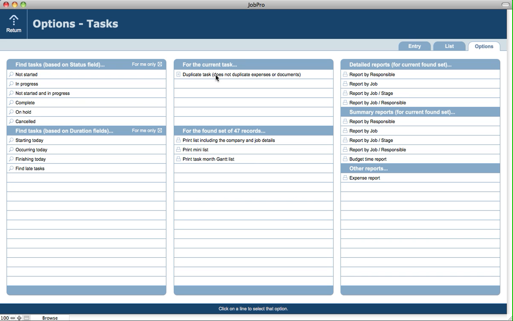Now in the Jobs module you have the ability to create a duplicate job, and you have a preference in setup to specify that when you duplicate a job, it also duplicates related stages and tasks. So if you set up template jobs that have different stages or tasks on them, then those tasks will get duplicated using that function. And this is a similar function where you can just duplicate an existing task directly in the Task module.